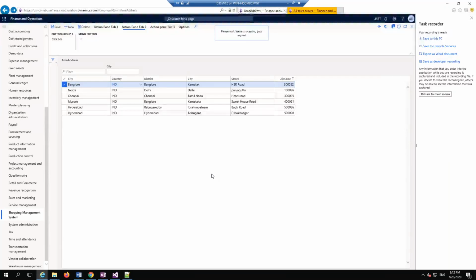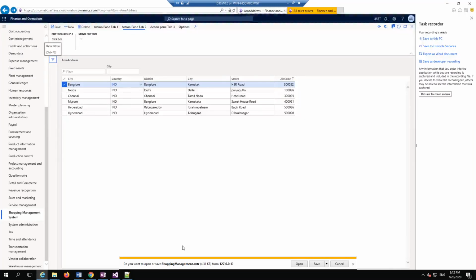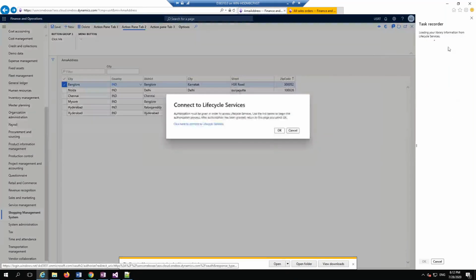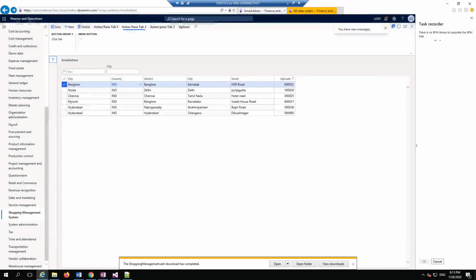Okay, and if you want to reopen, and let's say if you want to add later on, you can use this task recorder. Okay, you can open this task recorder file from the task recorder in Dynamics 365. Okay, let me save this. Next, save to lifecycle services. We will save this to lifecycle services whenever we have the requirement of standard issues. Okay, I will click on cancel because I cannot authorize that, it will not allow me to do the authorization here. I cancelled this.